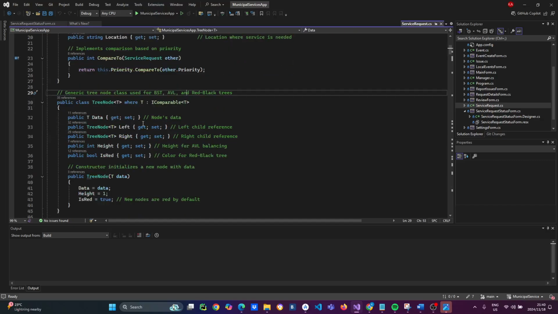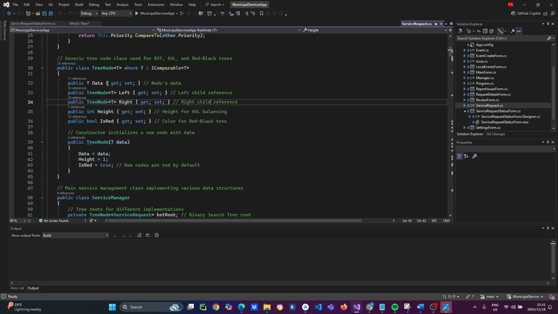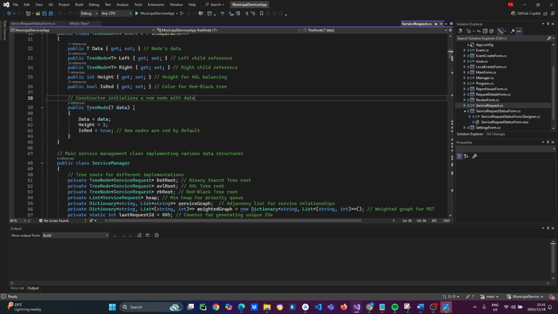So then here, this is our first implementation into our data structures and algorithms. You can see here we have a generic tree node class for our binary search tree, our AVL, and our red black trees as well. So here we have the node's data, the getters and setters for our tree nodes, for our left right child references. This is for the height for the AVL trees, and as well for our red black tree, we have also sorted our getters and setters.